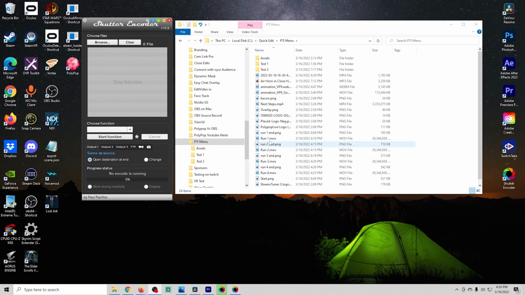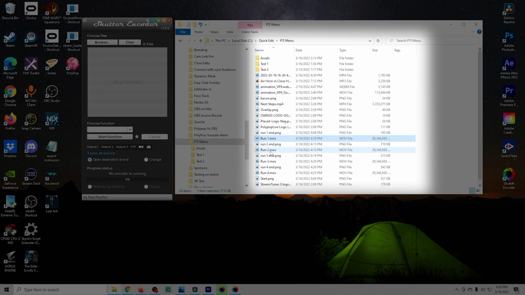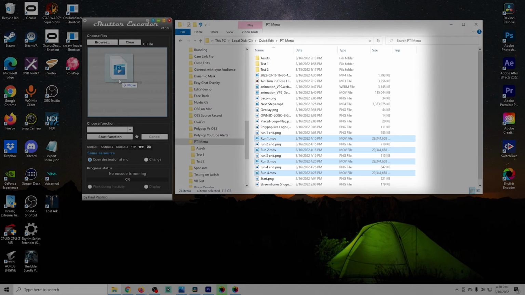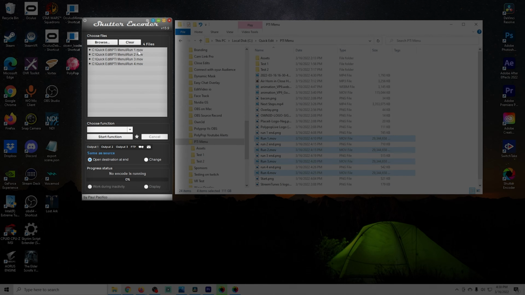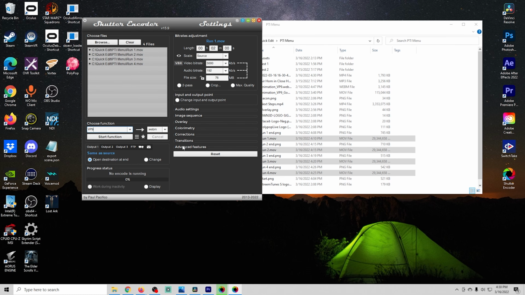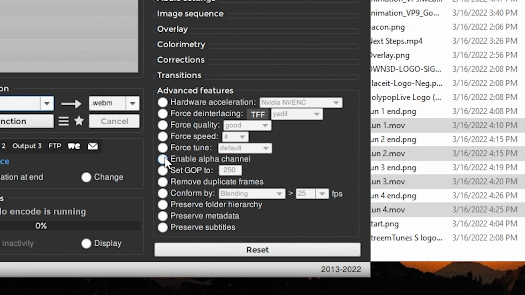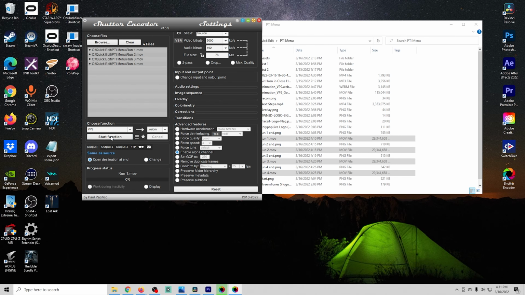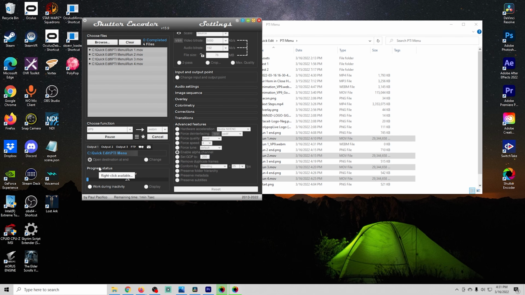So thanks. Now that we have our menu assets, we want to convert them into smaller, more usable files using the Shutter encoder. It's totally free and there is a link in the description below. All we do with the Shutter encoder is drag our files over here. So in this case, run 1 movie, run 2 movie, run 3 movie, and run 4 movie. We drag them over here. We're gonna go to choose function. We're gonna select VP9. Then we're going to go over here into advanced and we're going to select enable the alpha channel and we're going to start the function, and it converts all these files to nice bite-sized packages.